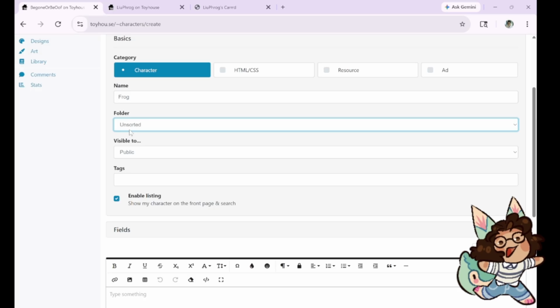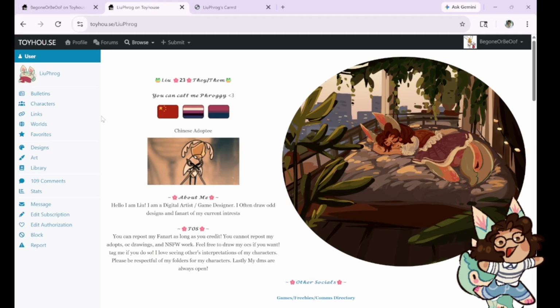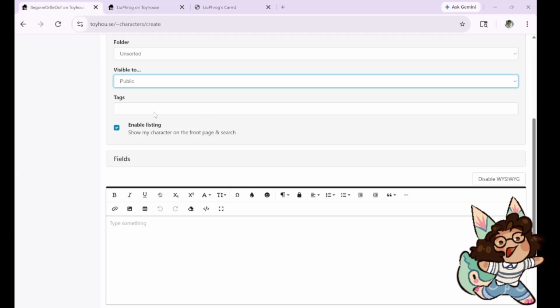And you don't have a folder yet. We're going to pretend you don't have a folder yet. So then we're going to continue. You can change the visibility if you want your character to be publicly seen, only to users who have a toy house. And authorized means you have to specifically go to an account and authorize that account. So you have to manually do this if you want to have authorized only.